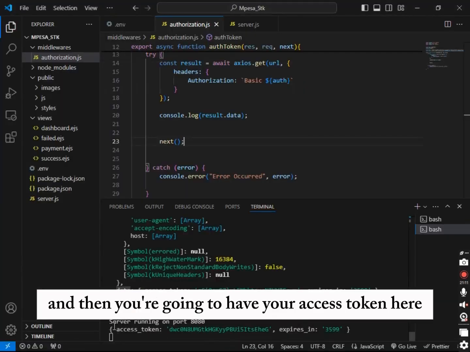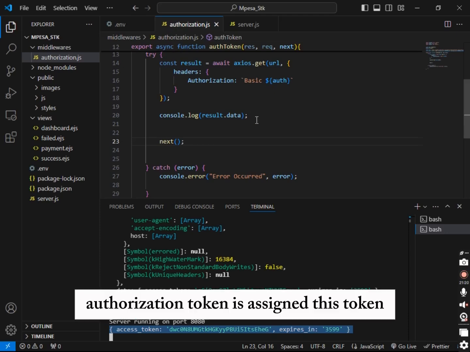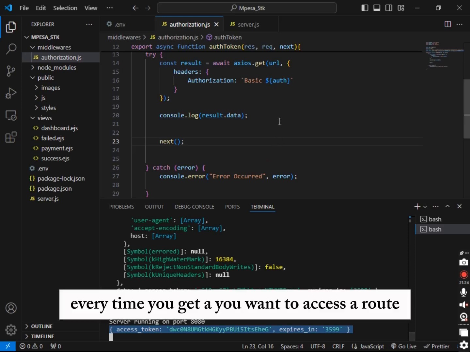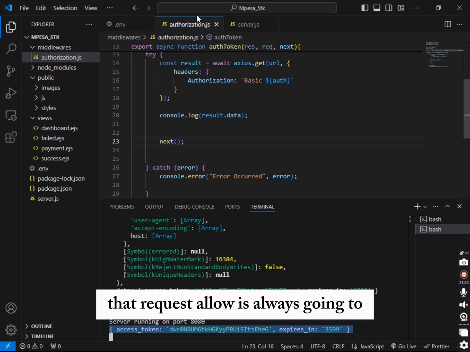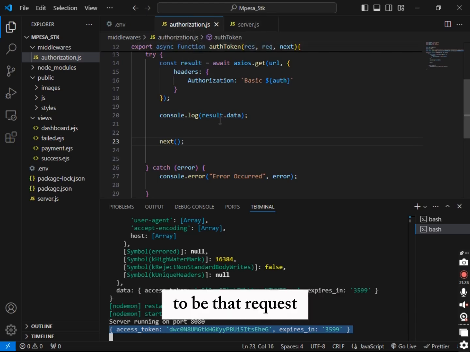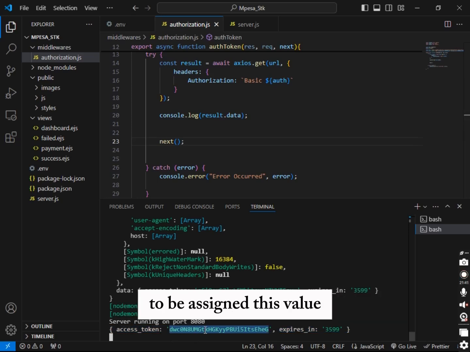And then you're going to have your access token here as this. So what I want us to do in our authorization token is assign this token to a request. Every time you want to access a route, you're going to get a request. That request is going to have an access token that is going to be assigned this value.